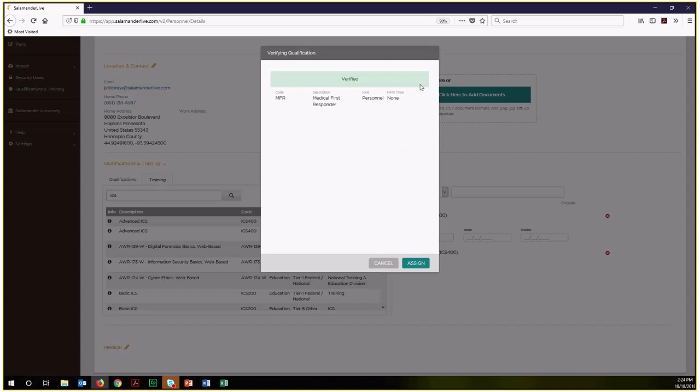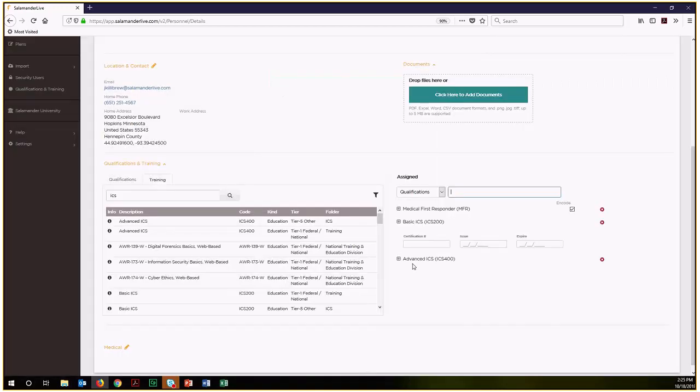We have qualification verification turned on in this account, and if you have that, again, that is also included in the new pricing. So if you're on levels 1 through 5, you'll have access to this. If you're on the old plan, you won't have access to this. Again, we talked about this in depth in our last 2 webinars, so you can review that, but for today's training, I'm not going to due to time. So we're going to click Assign, and now this person has been assigned medical first responder.